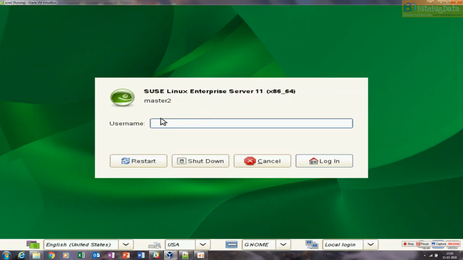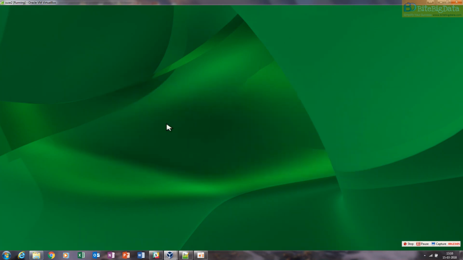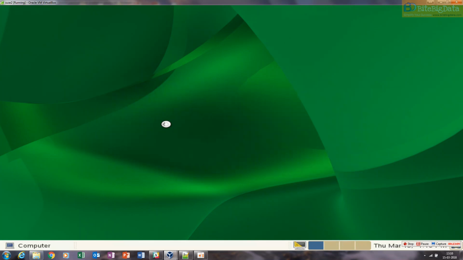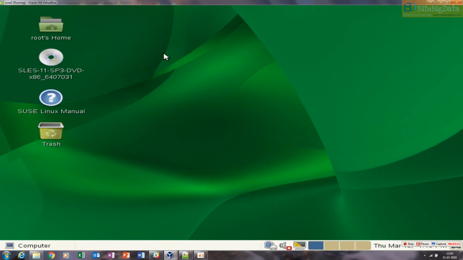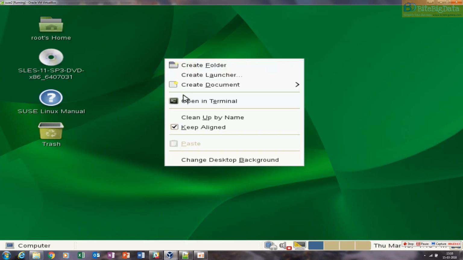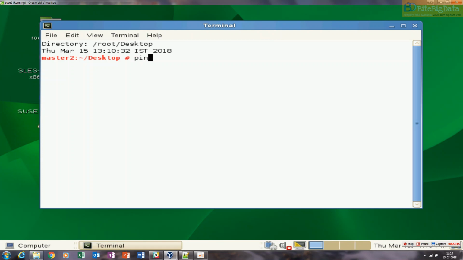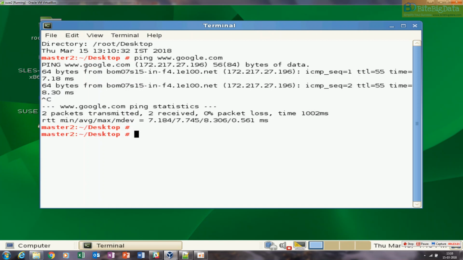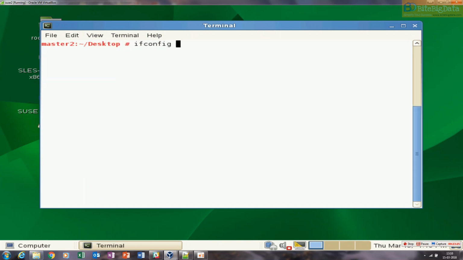Okay, so this is the welcome screen. We just need to put the user and password. And again, you can open the terminal and try to ping just to check if the connection is okay. Yes, it's pinging, so our internet is working. And then do ifconfig and try to see.